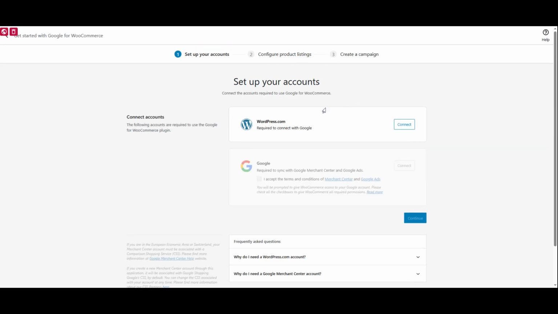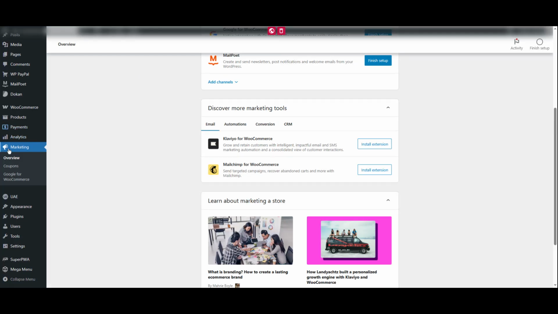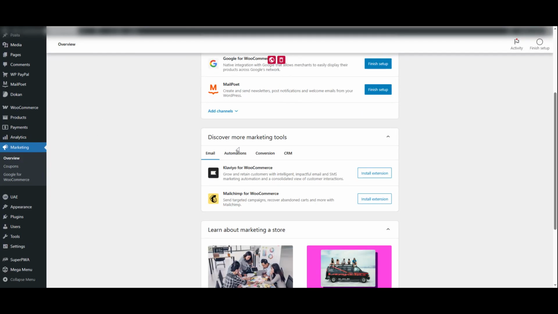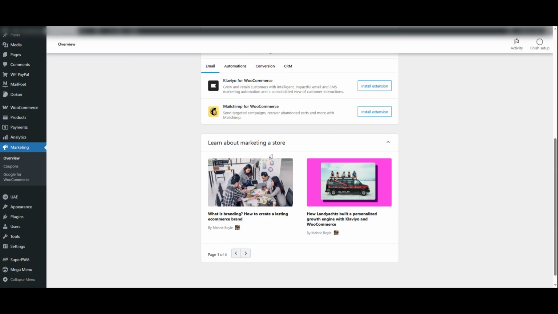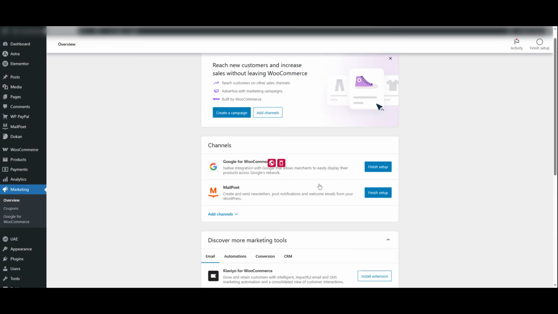After completing the setup inside WooCommerce, log in to your Google Merchant Center. From the Merchant Center dashboard, go to Marketing and then click on Free Listings. This is a very important step because free listings are what allow your products to appear on the Google Shopping tab without paid ads. Click Activate to enable free listings for your account.